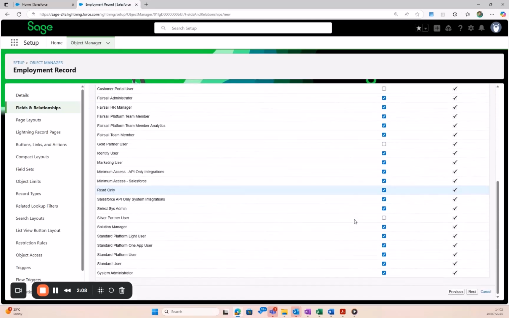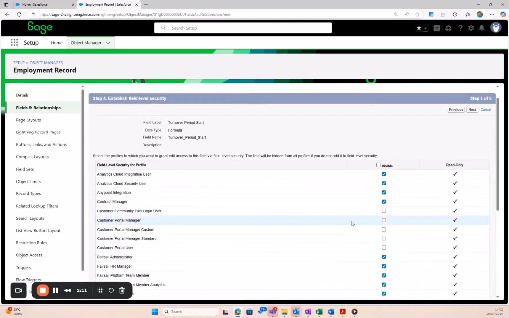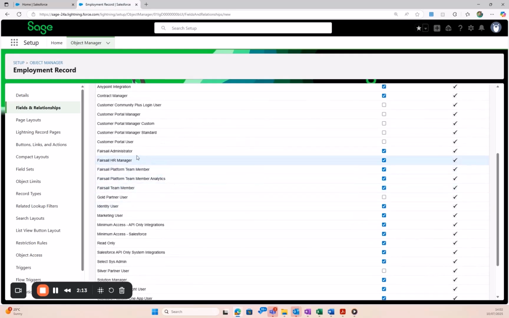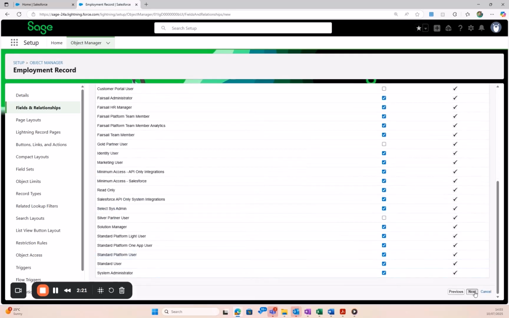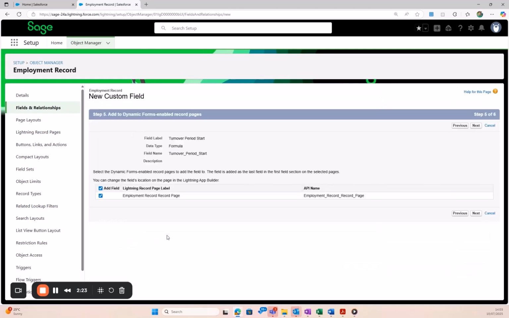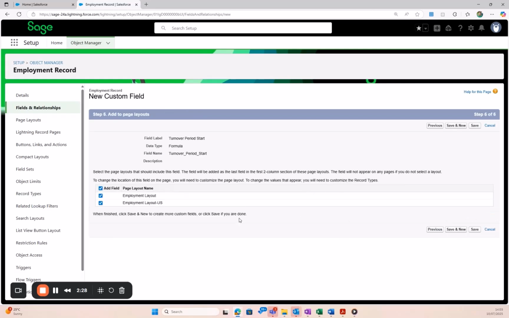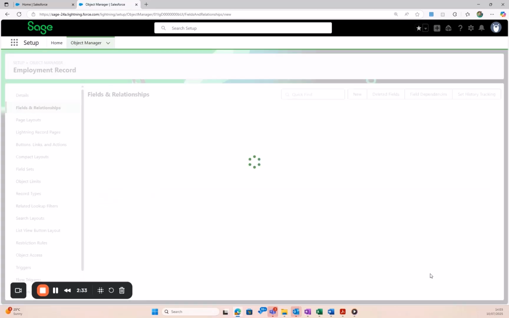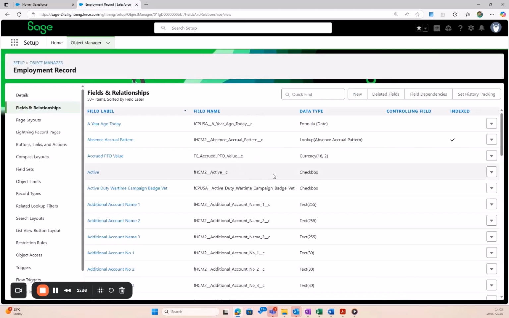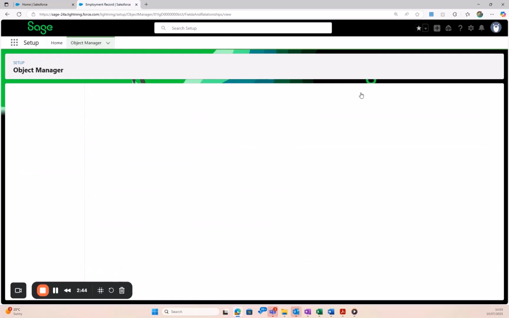Here I can establish my field level security. For my trial org, it doesn't matter, but you might potentially only want to make this available to your HR users. But because this is at such high level, it shouldn't be anything too confidential. And I do not want to add this field to my employment record page or my page layouts. So I'm just going to click save. And that's done. So I do the same, working through all those other fields, which I will just do as quickly as I can.